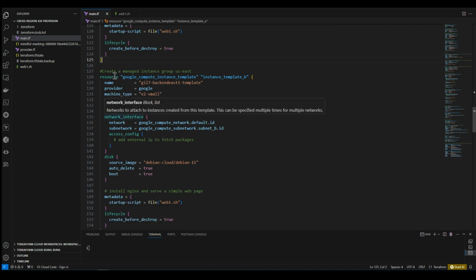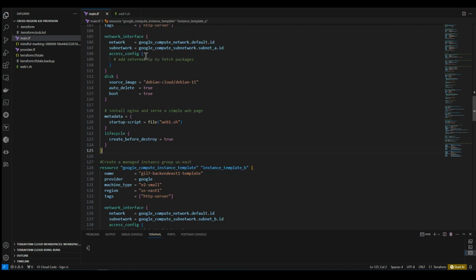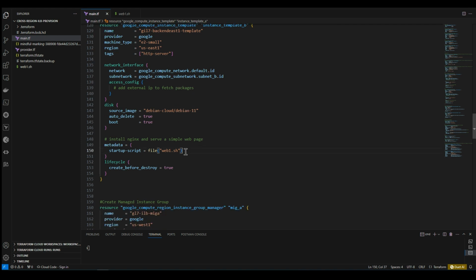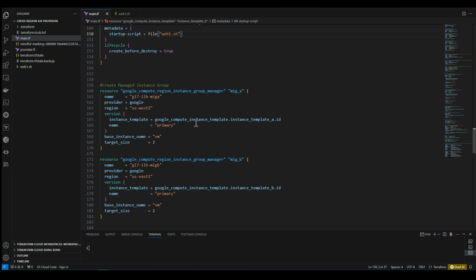And again, you are going to follow the same steps for the managed instance group in the US East. Only the region is different, with the same startup script. And then we are going to create a managed instance group. Now your template is ready.